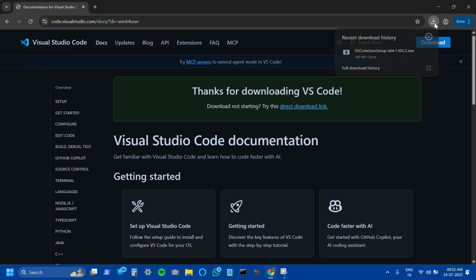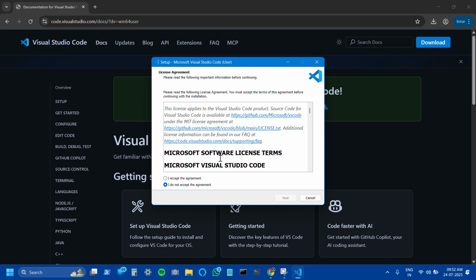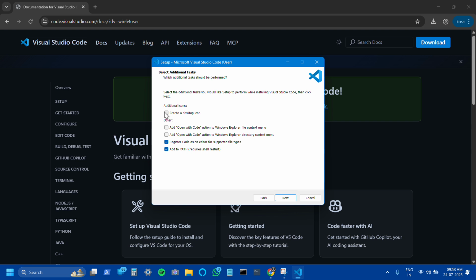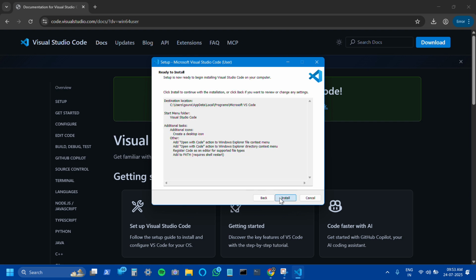So my download is completed. I click here. After I click here, something like this will appear on the screen. So I accept the agreement, click on next, and then again next, next, create a desktop icon, add "Open with Code", everything, click here, then next, then install.